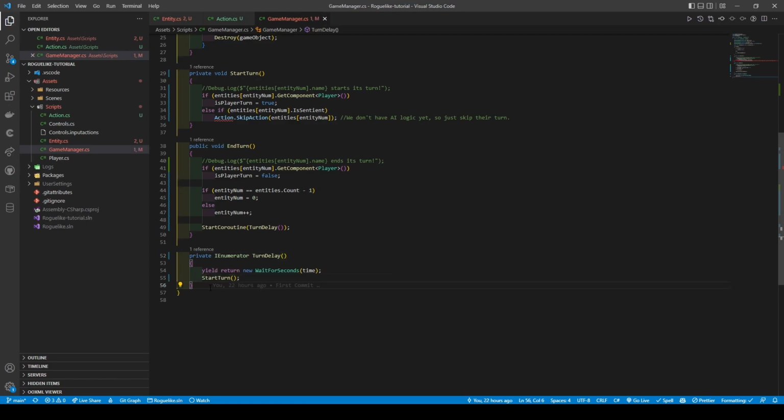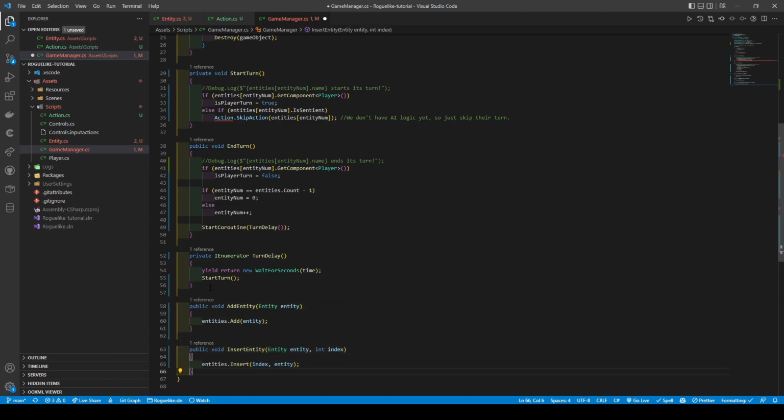This is followed by adding two simple methods that you've actually seen earlier within the entity class. Those two being AddEntity and InsertEntity. These are relatively simple. AddEntity is simply adding an entity to the entities list, and InsertEntity is just adding the entity wherever we specify the index. In this case, it's going to be 0, as with our code, we always want the player to start first.